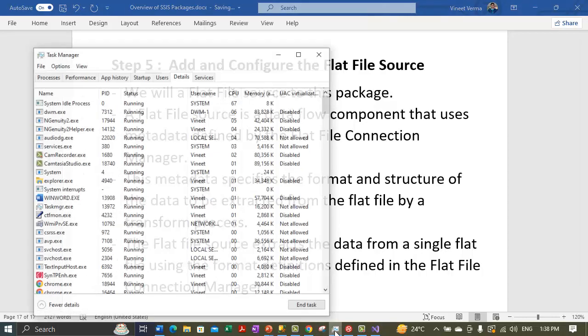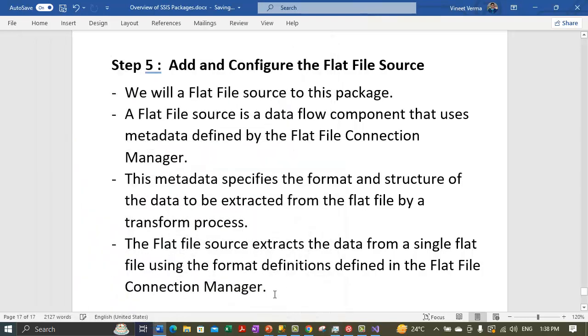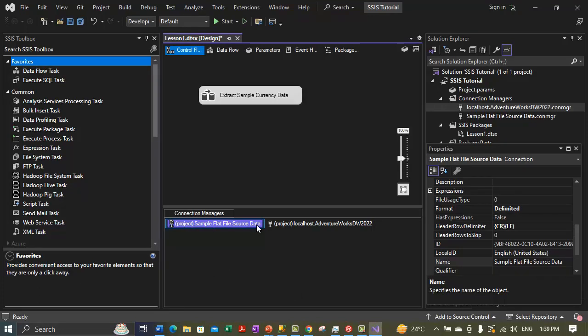All right. So the flat file source component uses the metadata definitions that are defined in the flat file connection manager. And for this task, we will configure the flat file source to use the sample flat file source data connection manager that we had previously created. So we are talking about this flat file connection manager, sample flat file source data. This is the connection manager to a flat file.